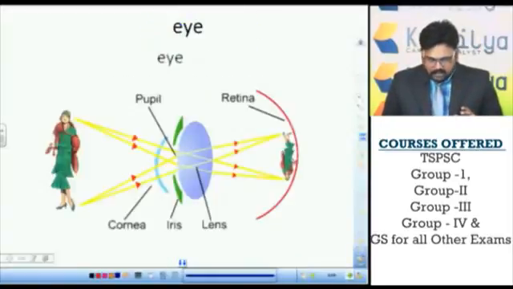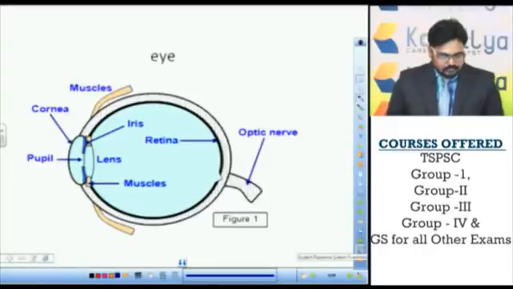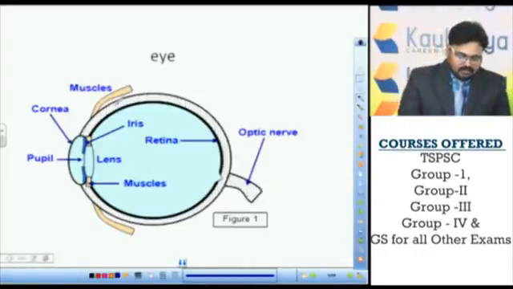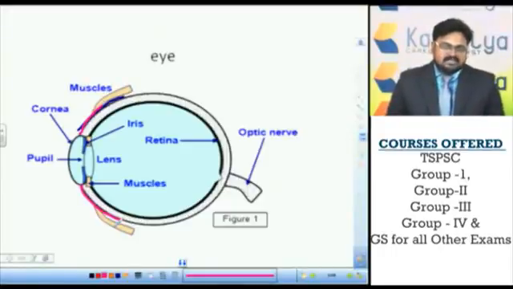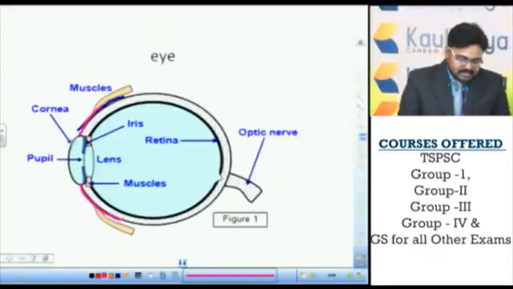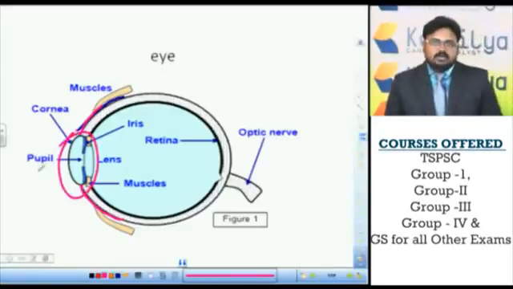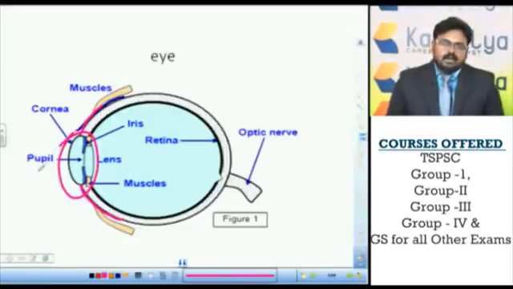Now I'll show you the actual eye here. So here you have this eye, the front surface of the eye, and the front surface of the eye has something called the cornea, and the middle of the cornea you call the pupil. When people donate their eyes, what they are actually giving out is not the entire eye itself. What they are actually giving is only this cornea.